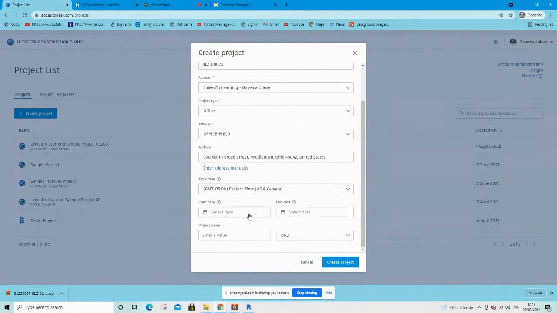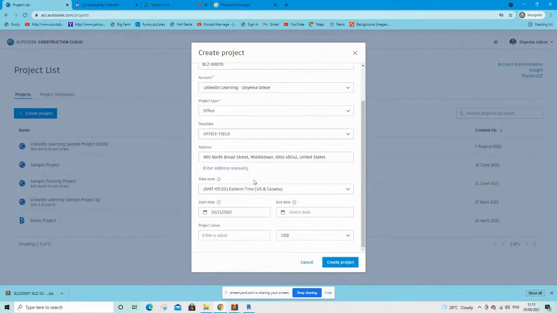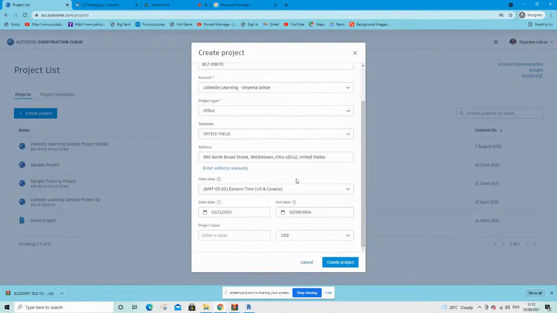And then you might also want to choose a start and end date. So these are just estimated dates, for example. So in this case, I can say that this project is actually starting on the 1st of November this year, right? This 1st of November 2021. And the estimated end date may be the same date in 2024, for example, right? So let me just say 30th of September, for example. And then you can also put in an estimated value.